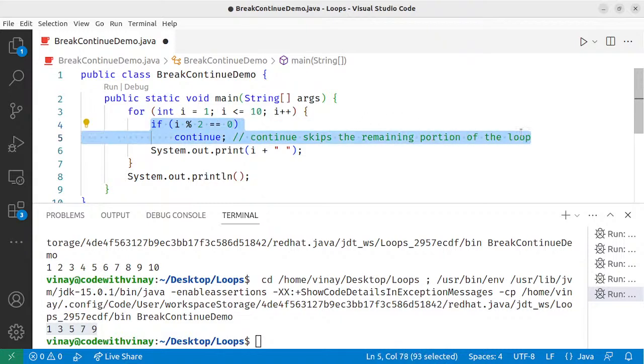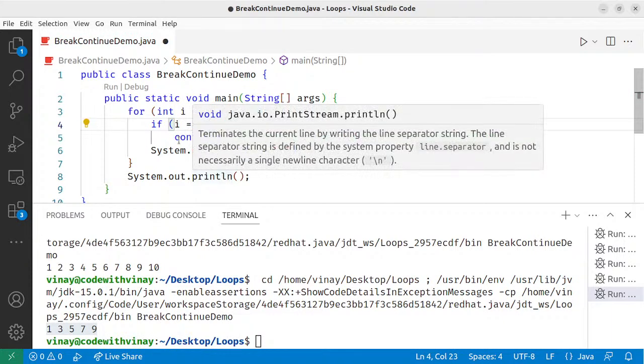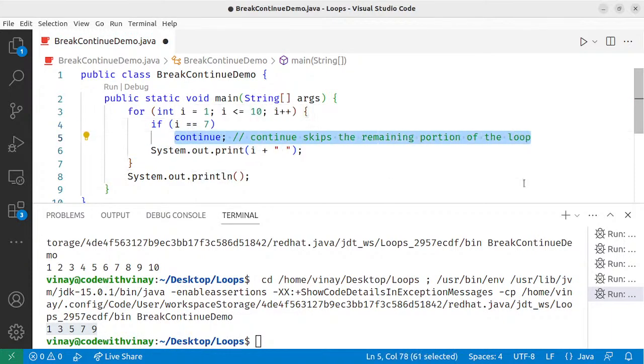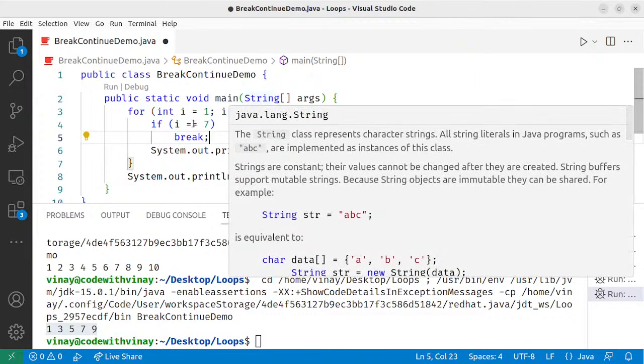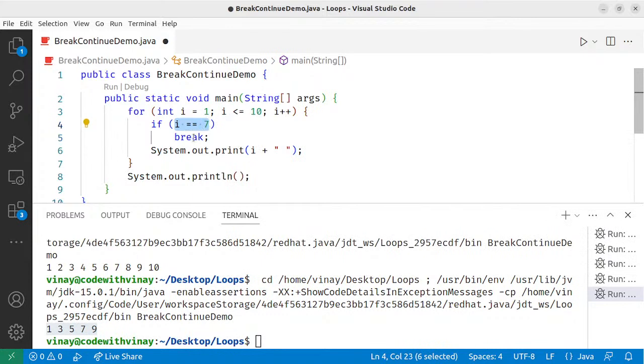What I'll do now is comment this out, or let's say I modify this code. If you want to see it again, you can always rewind. Let's say I change the condition. I say if i equals 7, and instead of continue, I say break. Now the computer will start counting from 1. It is supposed to count till 10, but as soon as i reaches 7, I'm saying break.